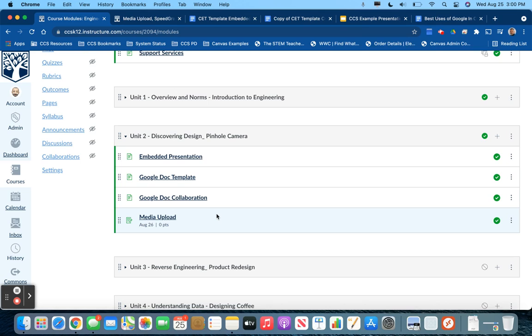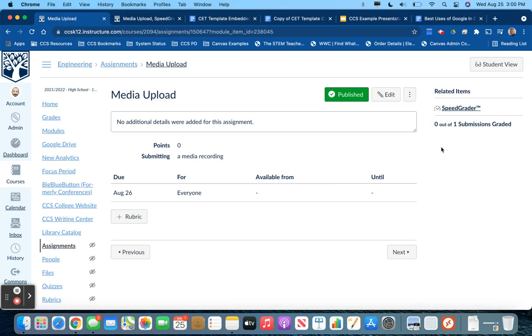So Canvas has now given us the ability to make recordings within Canvas and share those back once again as assignment submissions. So I'll show you how that works real quick. We'll go ahead and click on this first assignment that I've created.